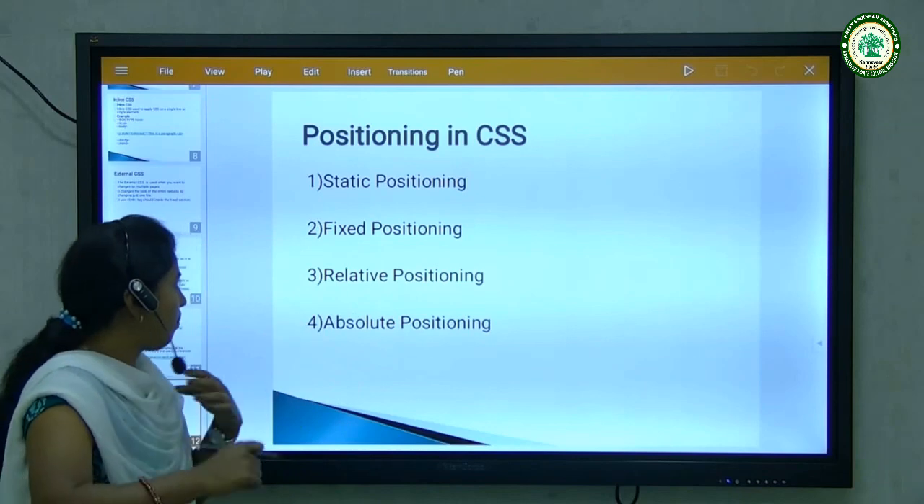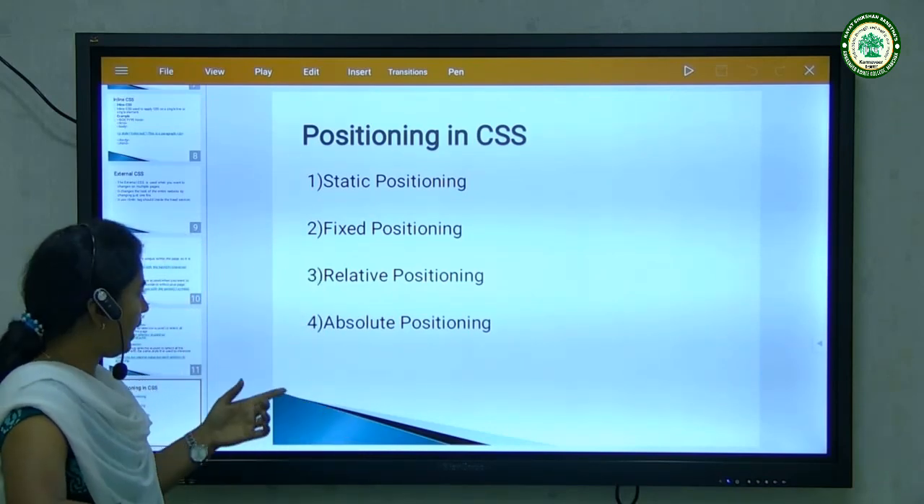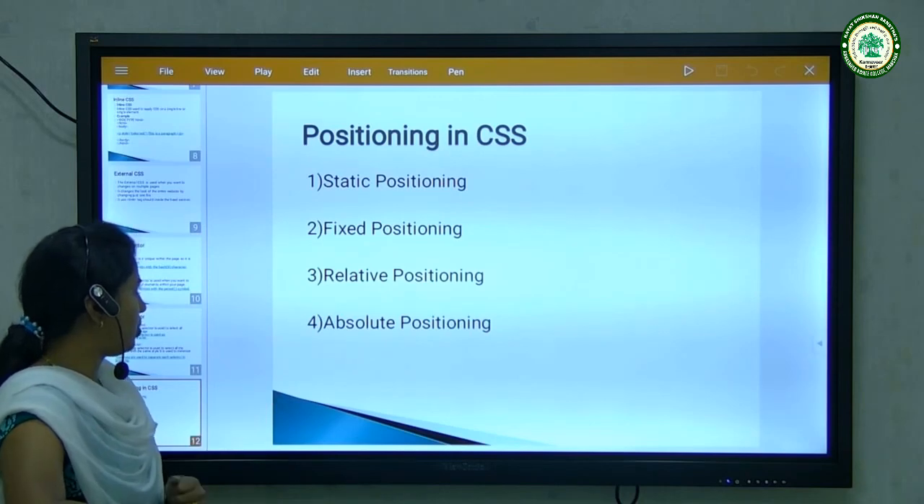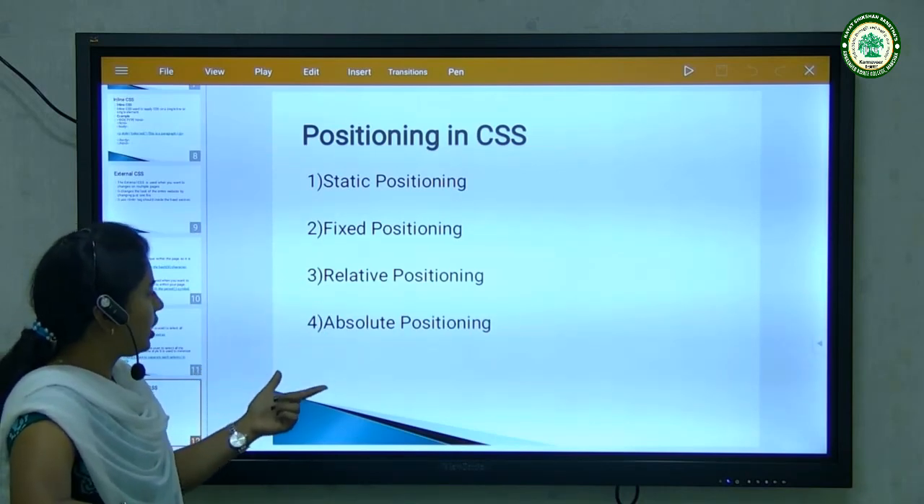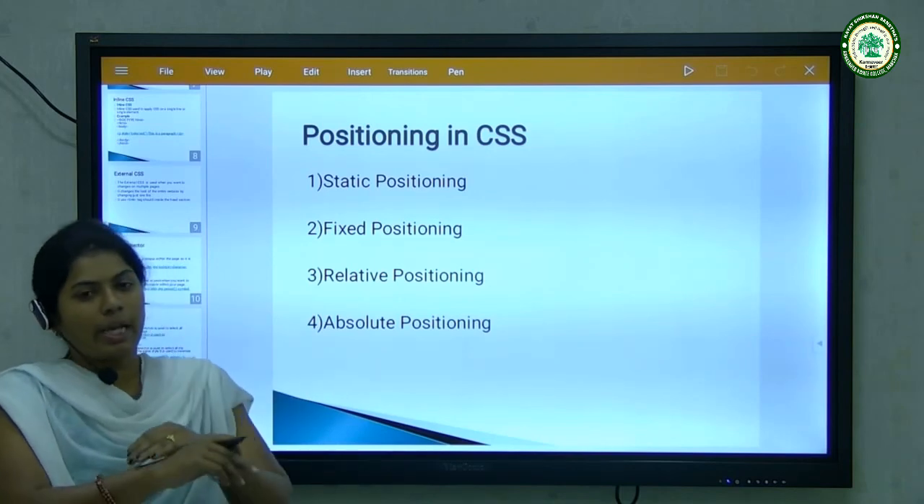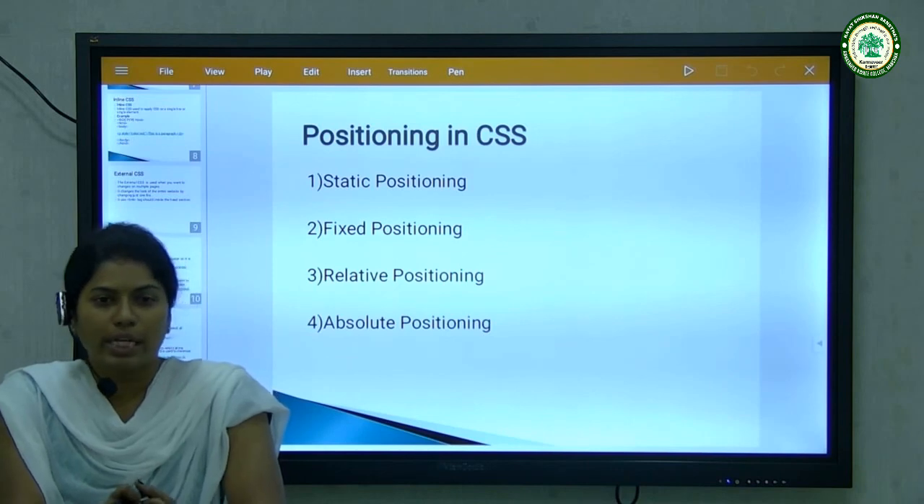There are different types of positioning: static positioning, fixed positioning, relative positioning and absolute positioning. In the next lecture we will see how positioning is used in CSS.